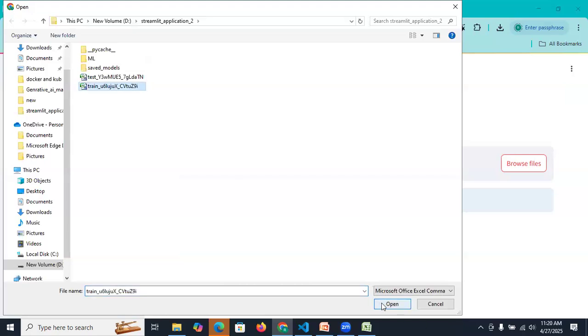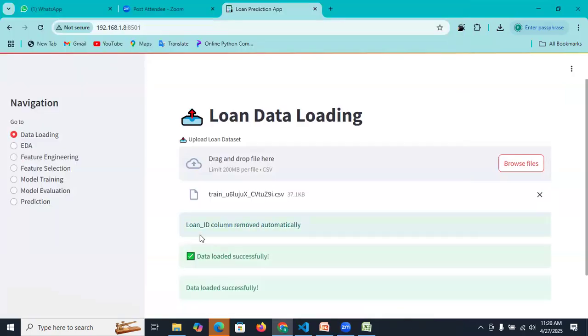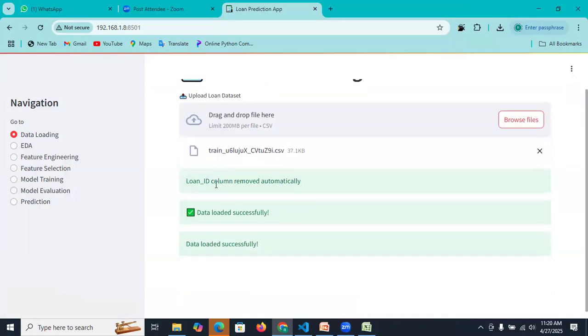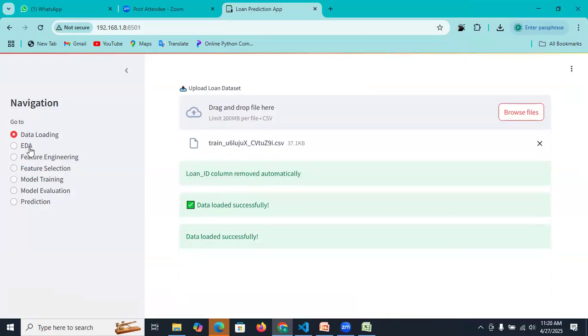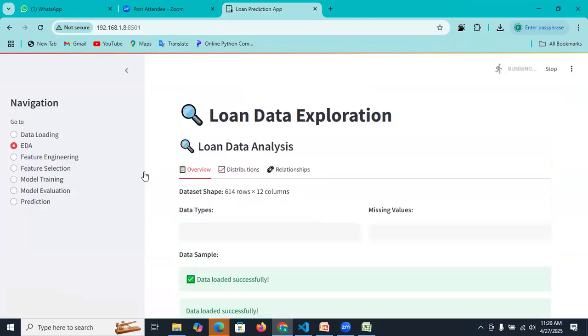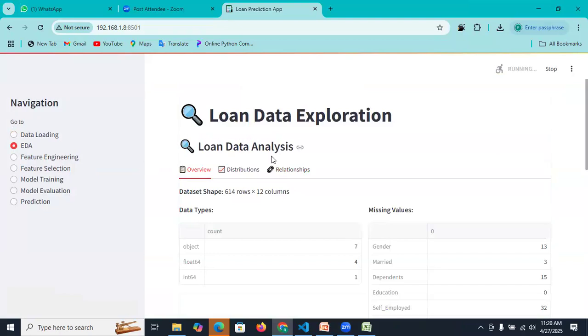This data is loaded. Here you can see I loaded the data successfully and the loan ID column was removed automatically, because this column is not required in the whole process. Then here we come to the EDA part.